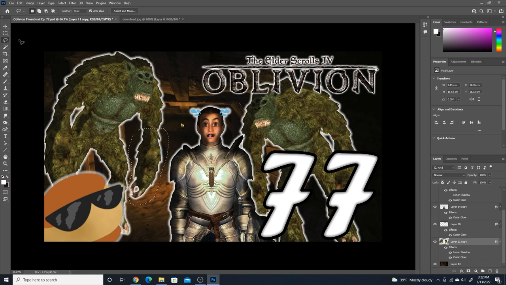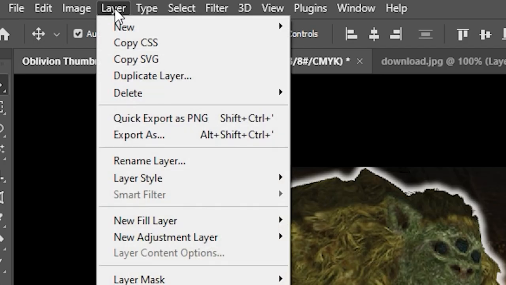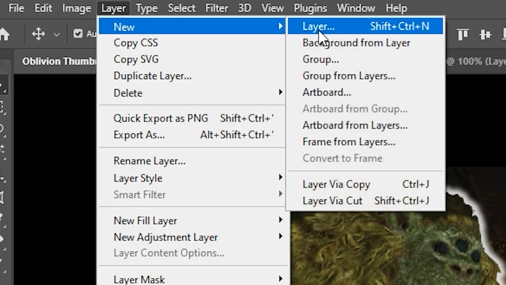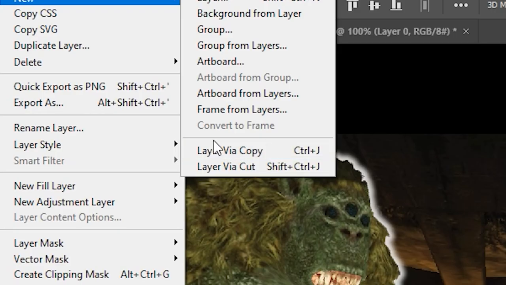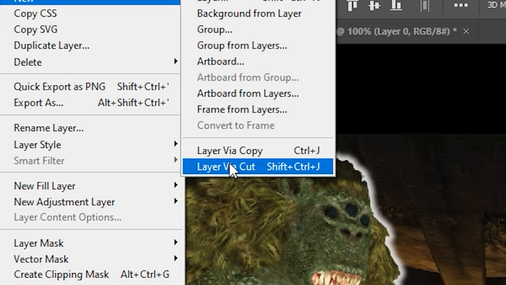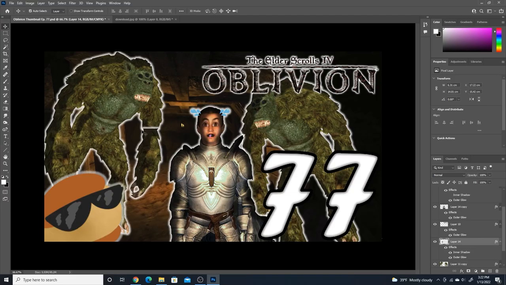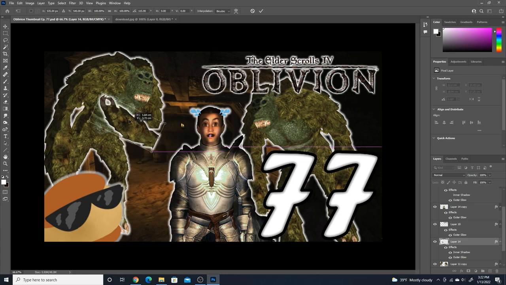So just highlight that. And now if I go up to layer, new, at the bottom here, there are two options, layer via copy and layer via cut. If I did layer via cut, that literally slices the arm off, pretty much. It slices my selection off, and I now have this as its own separate layer. And what I can do with that is rotate it. And look, now it's like he's scratching his shoulder. It's like he's about to backhand him in the face.